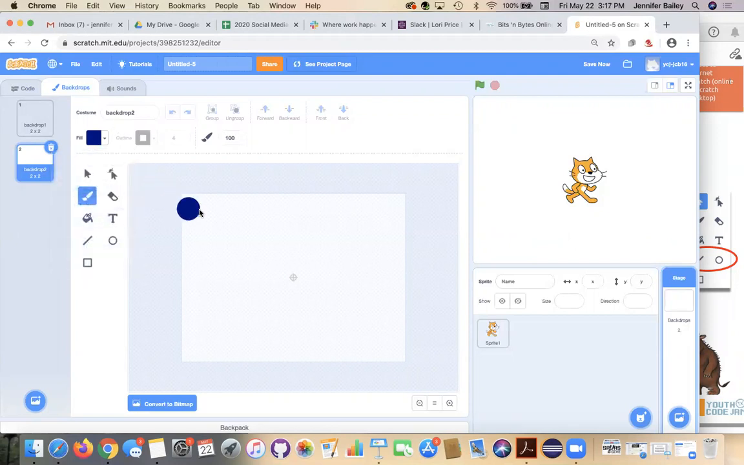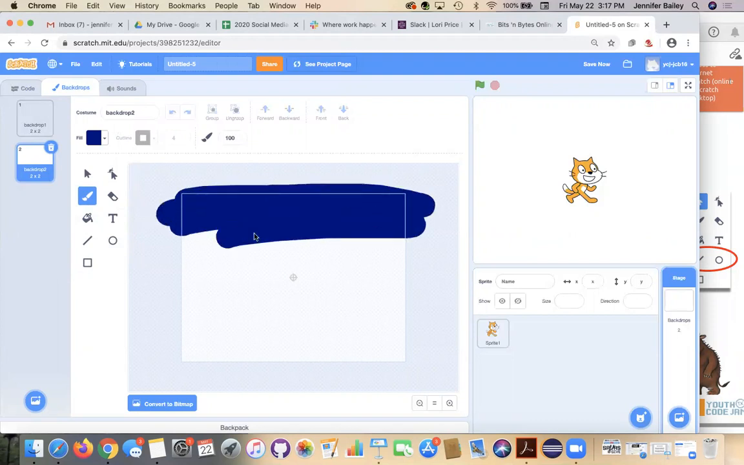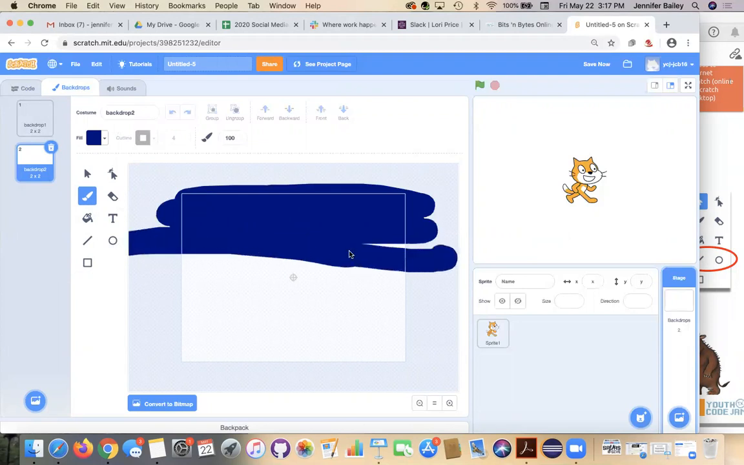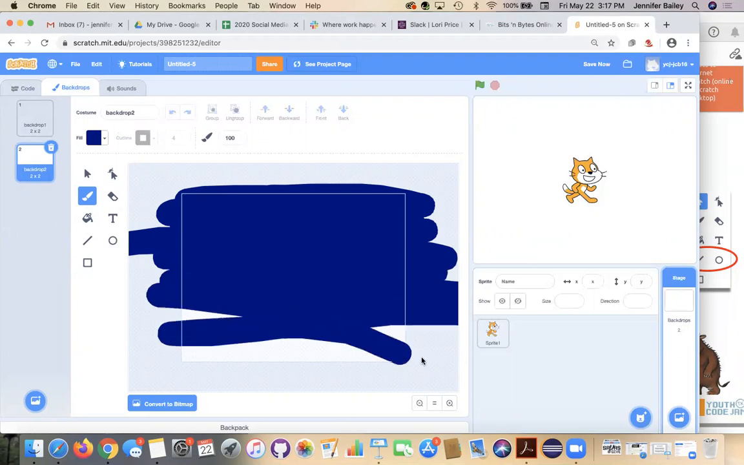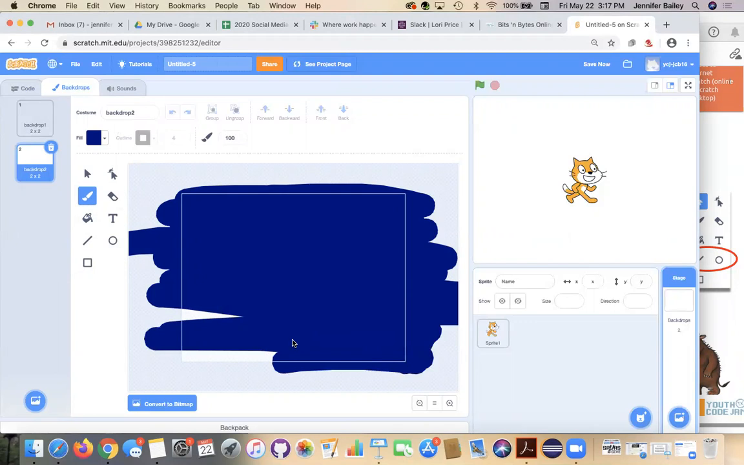And now you can see that I have this little circle, and it doesn't matter if you go outside the lines, because it's only going to see the color, only going to see what's on that square. So I'm not going to worry too much about the fact that I'm going everywhere. It just makes things a little easier.